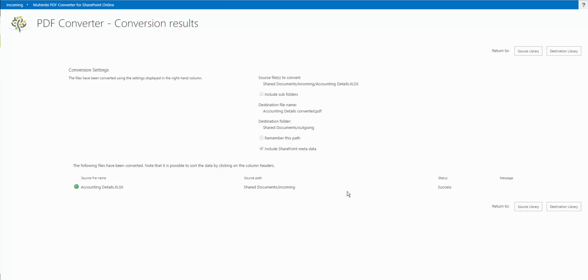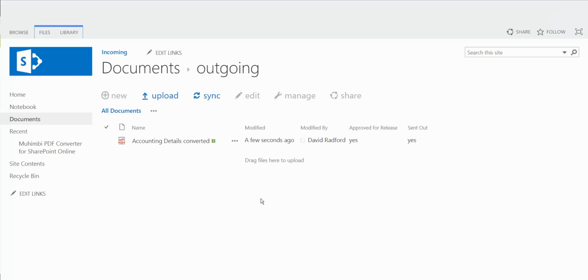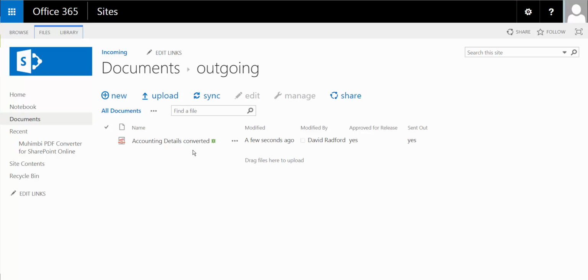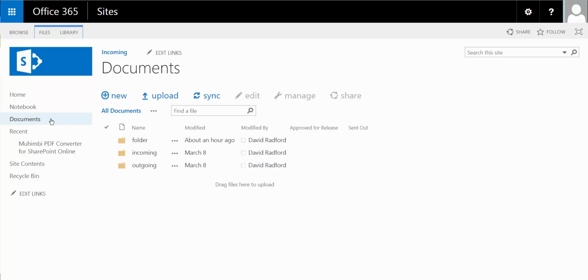And here we are, we have a successful conversion. So we'll go to the destination library, and we see a new PDF is being created with the new name and the SharePoint metadata.